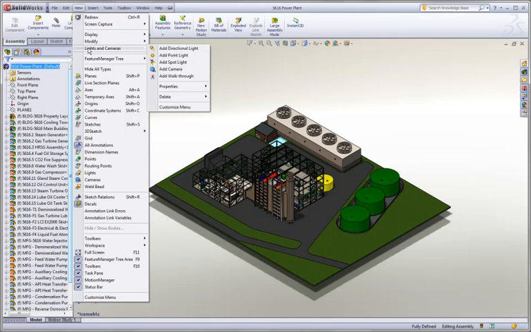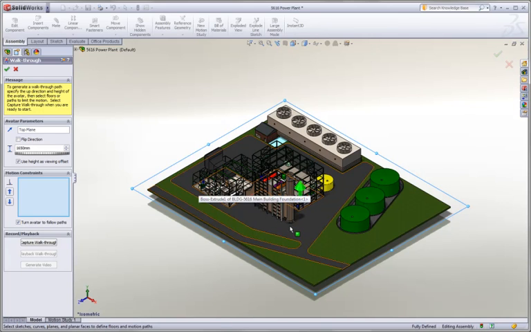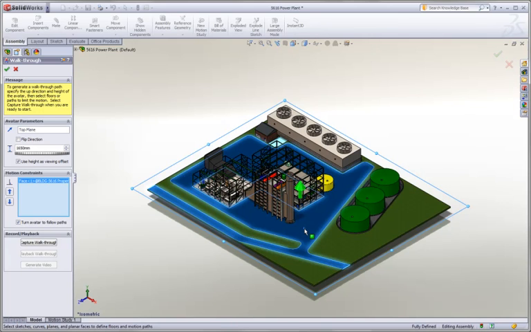You're going to go to View, Lights and Cameras, Add Walkthrough. By default, SolidWorks will select the top plane and set your orientation normal to it. It'll also set a default avatar height. If you want to, for instance, choose your own height, you could enter that in there as well. The next thing we need to do is capture some motion constraints. And this is why we needed to resolve the ground and the base of the building right here. They're not currently selectable. Now they are.